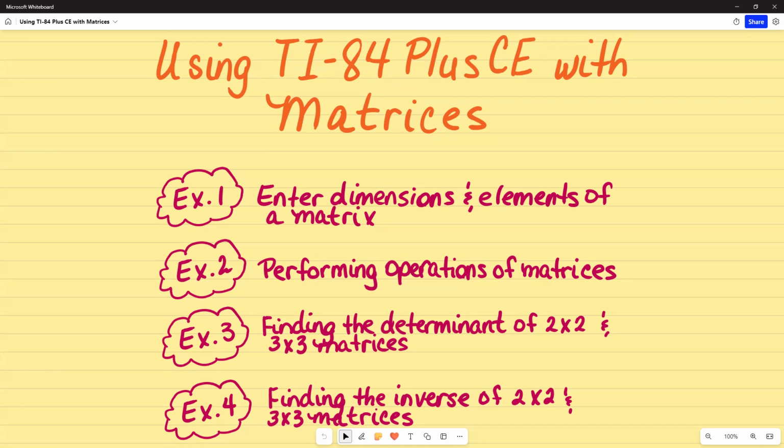Today I'm going to demonstrate how to use your TI-84 Plus CE calculator to work with matrices. So for my first example, I'm going to show you how to enter dimensions and elements of a matrix.